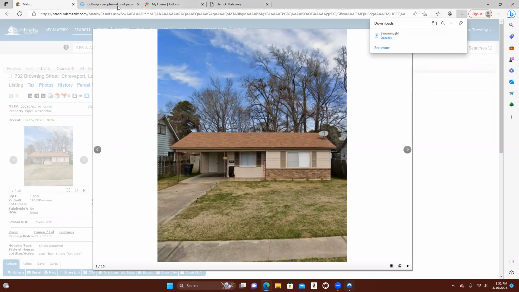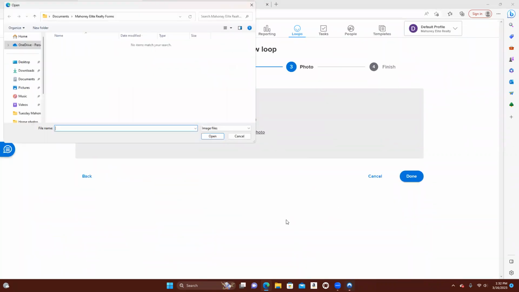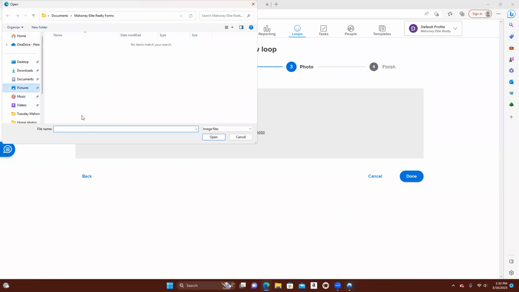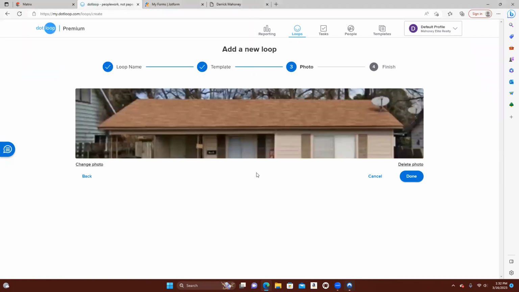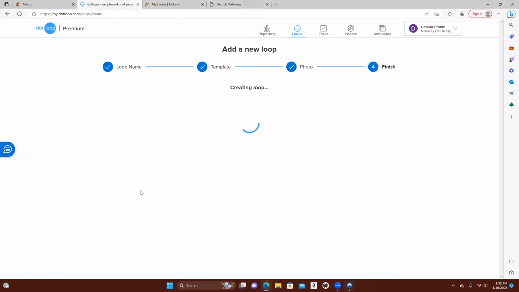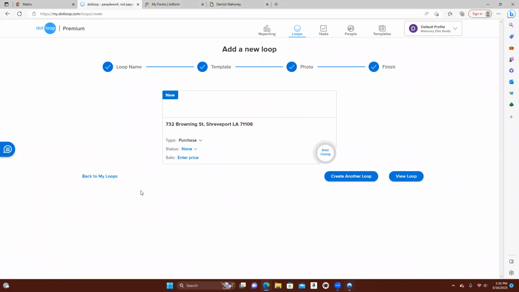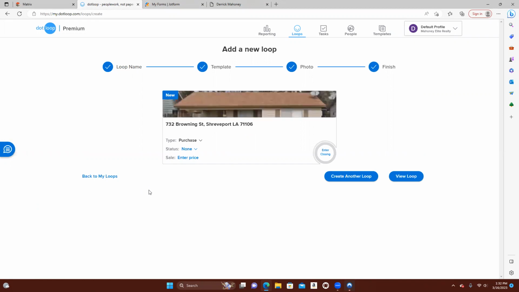Now I'm going to go back to my Dotloop and see if I can actually upload that. So this is the exciting thing about Dotloop, it does allow you to incorporate photos so that we can identify that property right offhand by picture when we click in. So I am done with the photo upload. Now I am going to finish creating my loop.